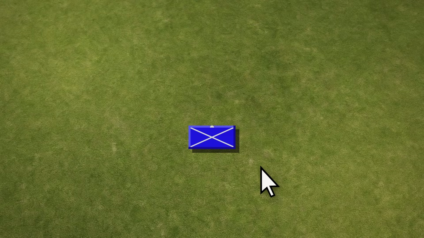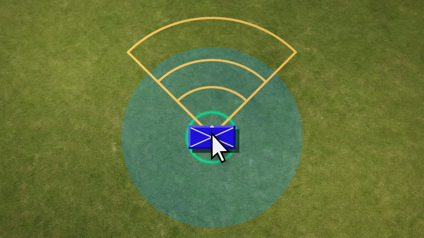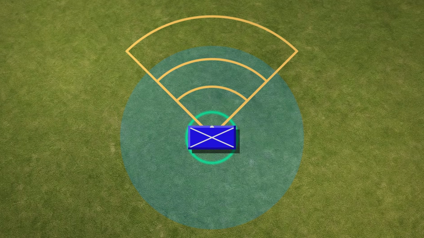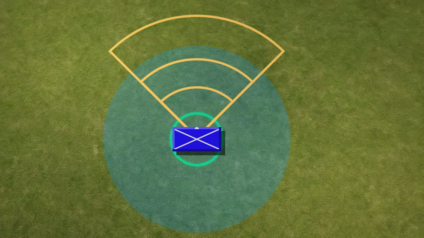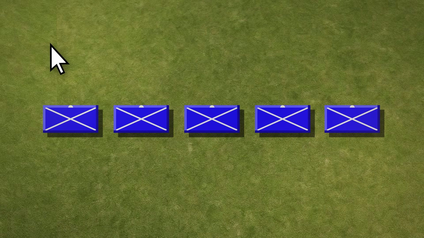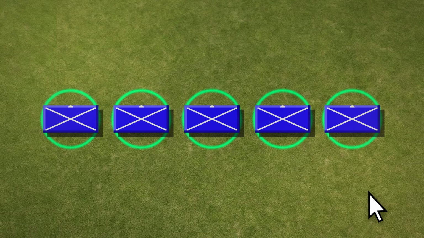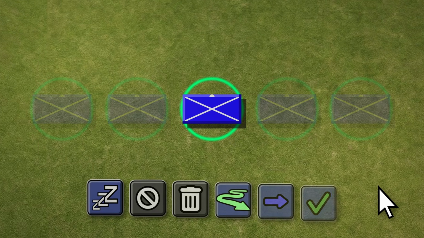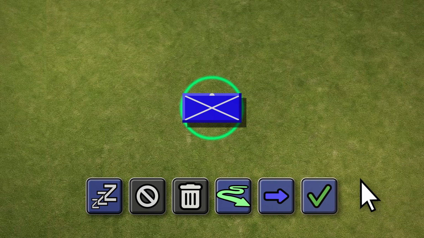First, hover over one of your units and then left-click it. This will select the chosen unit, indicated by a green circle. To select multiple units at once, hold down the left click on your terrain and then drag your pointer across multiple units to create a selection box. After your unit is selected, click the order button at the bottom of your screen.